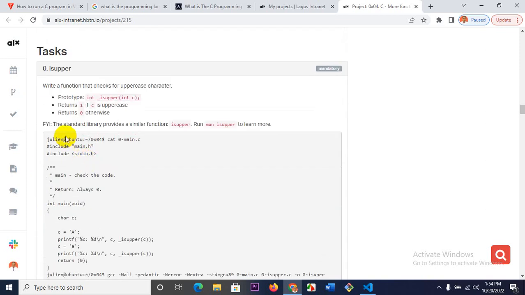Okay, now let's go to our mandatory task. Write a function that checks for uppercase character. Don't forget we did this in variable, so we should not forget this. We did something like this.